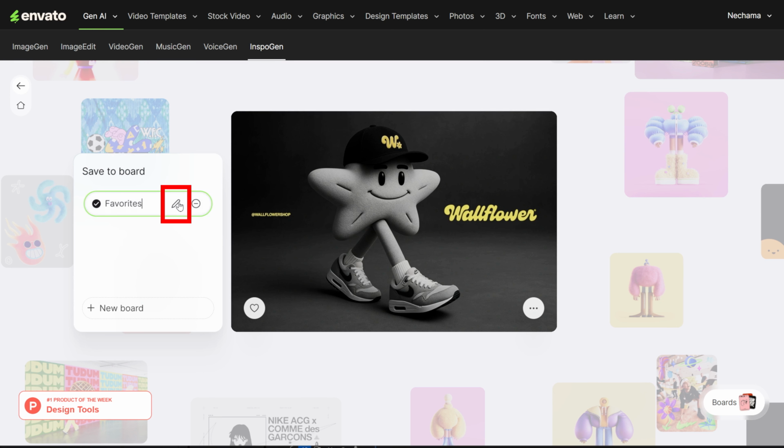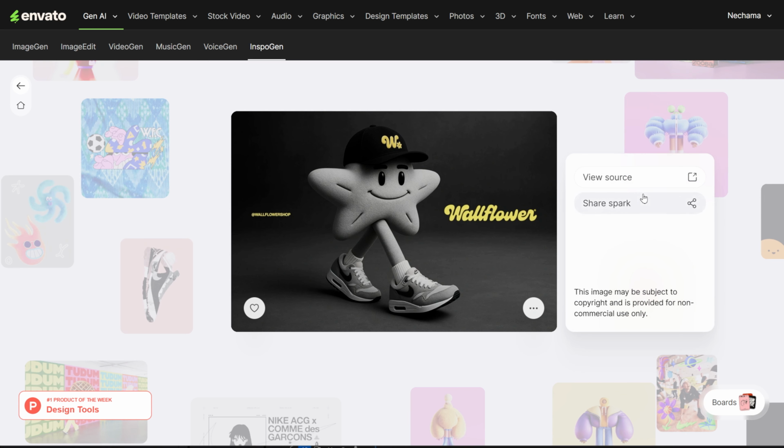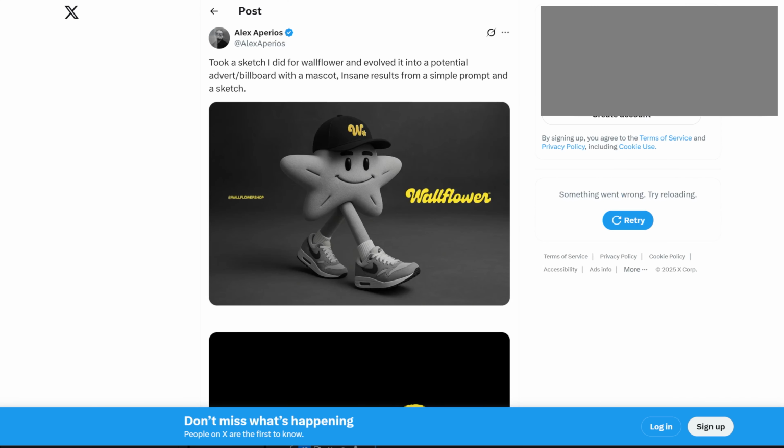You can click the pencil to change the name of the board. If you click the other button, you'll see a delete option, which will delete that board from here. Or you can click to add a new board, just give it a name. If you click the 3 dots, you can click the button to see the source of the image, and it will take you to a different website where the image was curated.